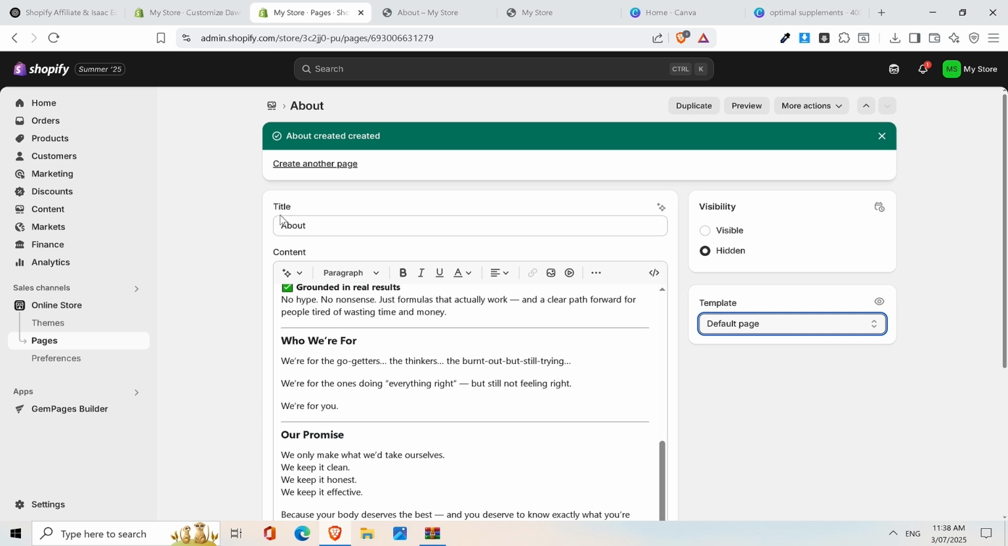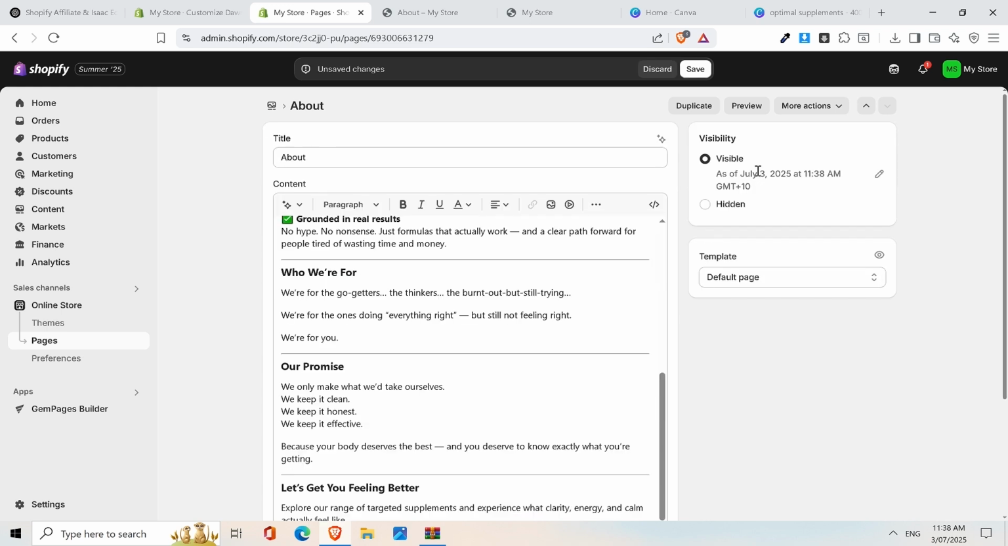I can't find the page anywhere. I can't add it to my menu. That's because by default, Shopify will just put it as hidden. I don't know why, but you actually have to hit visible. Even when you hit publish before, you still need to hit visible and then hit save. And now it's going to be visible for you to find. Okay, so there's the about page that we just created.